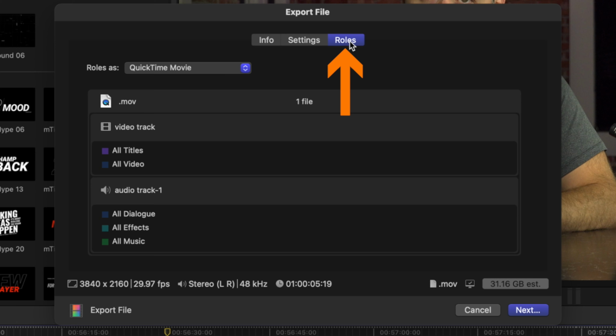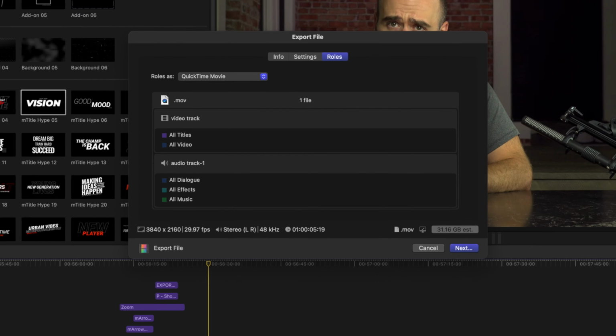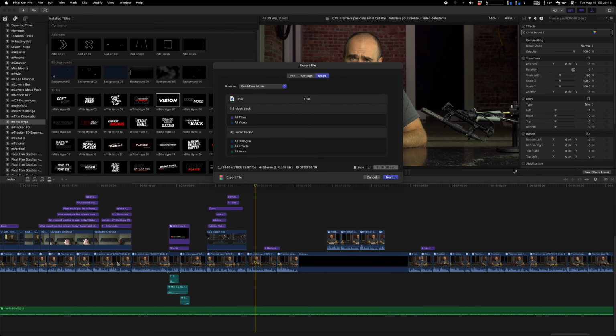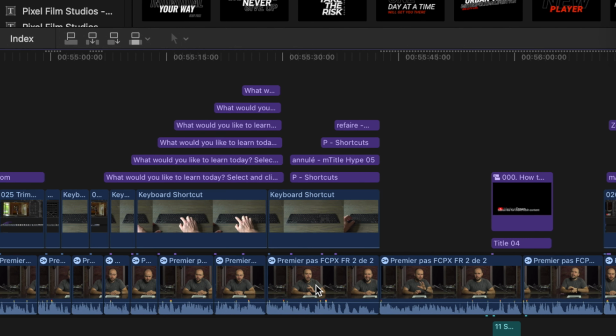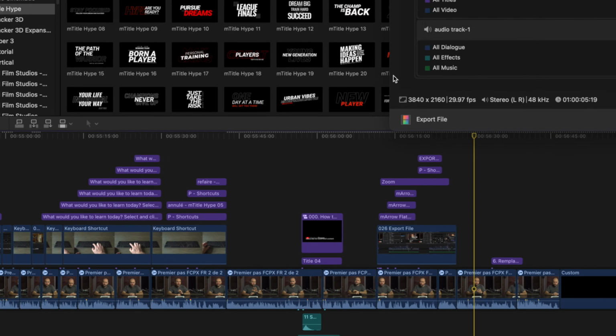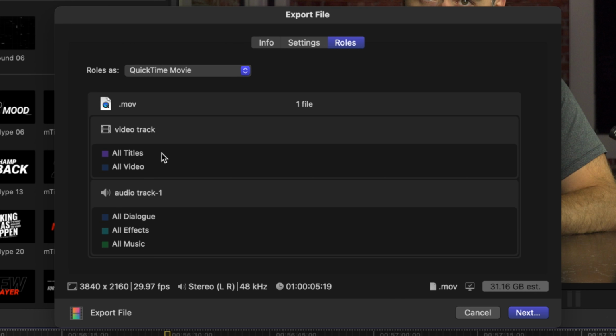And from here, you can see what you will export as a file. So you see, this is one huge file that will contain a single video track and a single audio track. That means that if we take a look at the timeline, you can see there is that layer of me speaking, and overhead, there is that keyboard, and overhead, there are four titles, and all of them will now be in a single track.